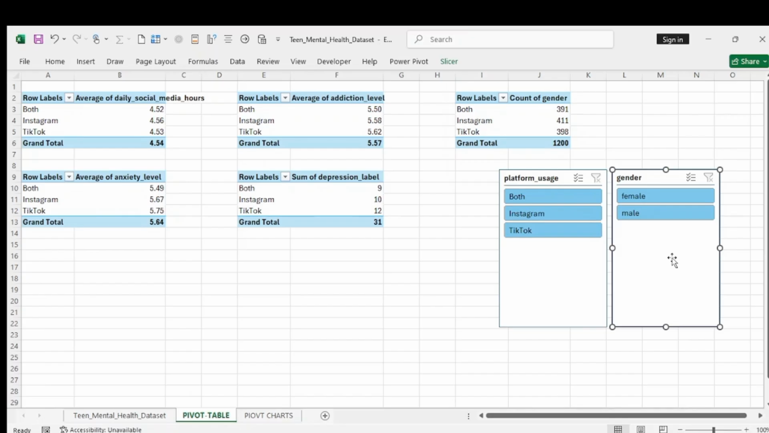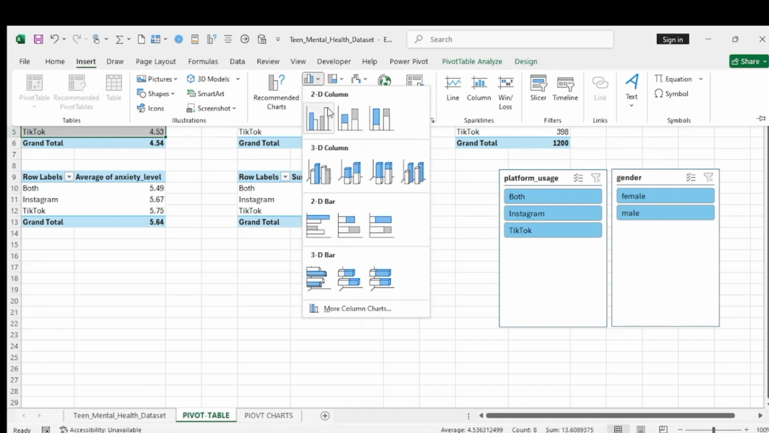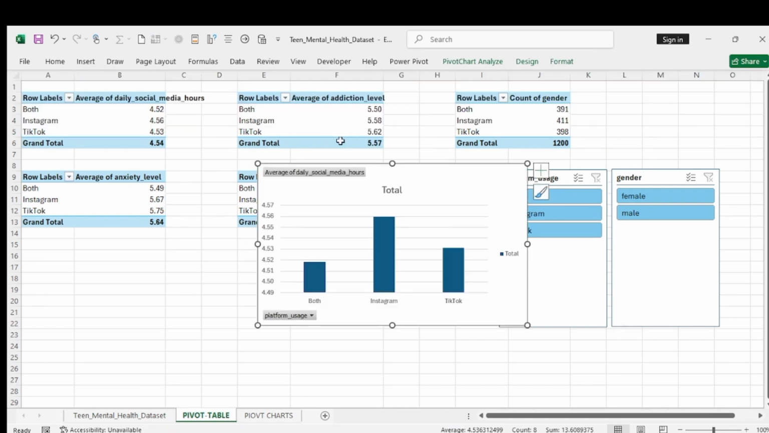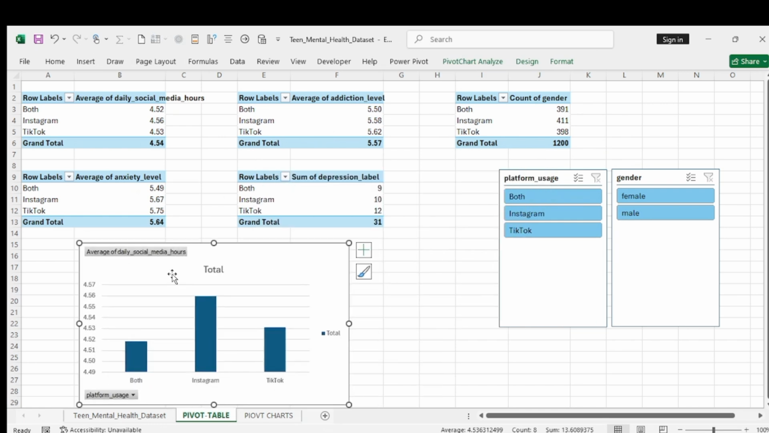So after creating our pivot tables and our slicers, the next thing we're going to insert is the chart. So how do we insert the chart? Well, to insert the chart, I will highlight the whole. Let's first highlight the first pivot table. I'll highlight everything. So I'll click on insert and I'll go to charts. So I'm going to use a clustered column chart. So we have this chart here. So I've inserted the chart for the first one.